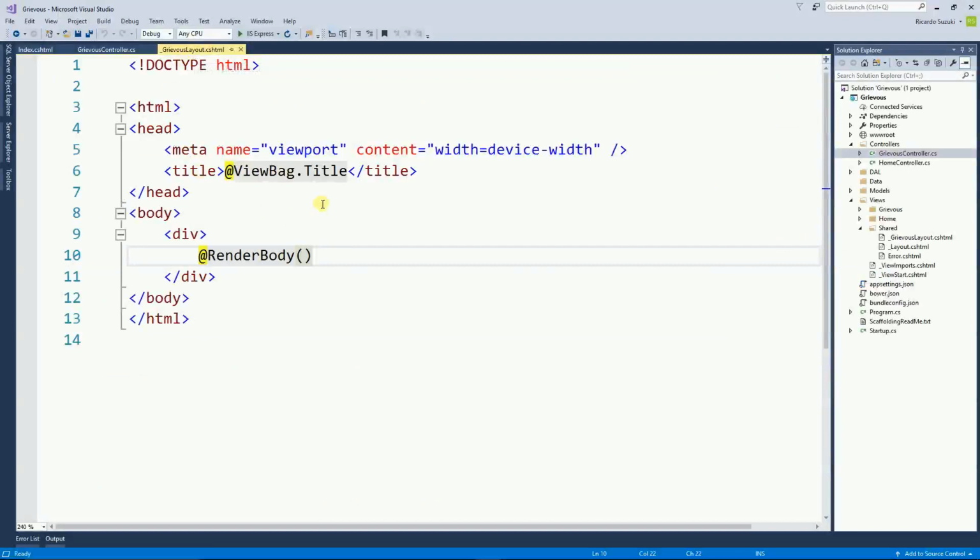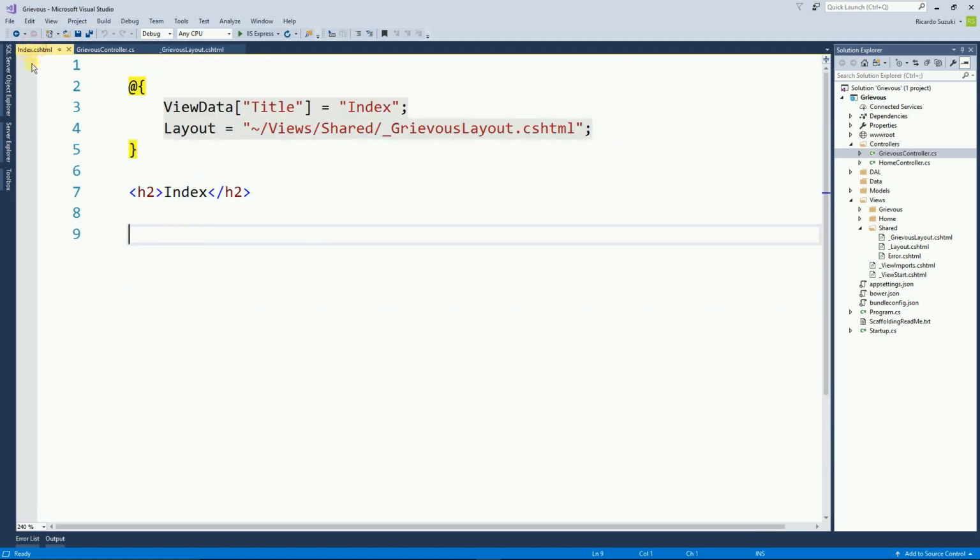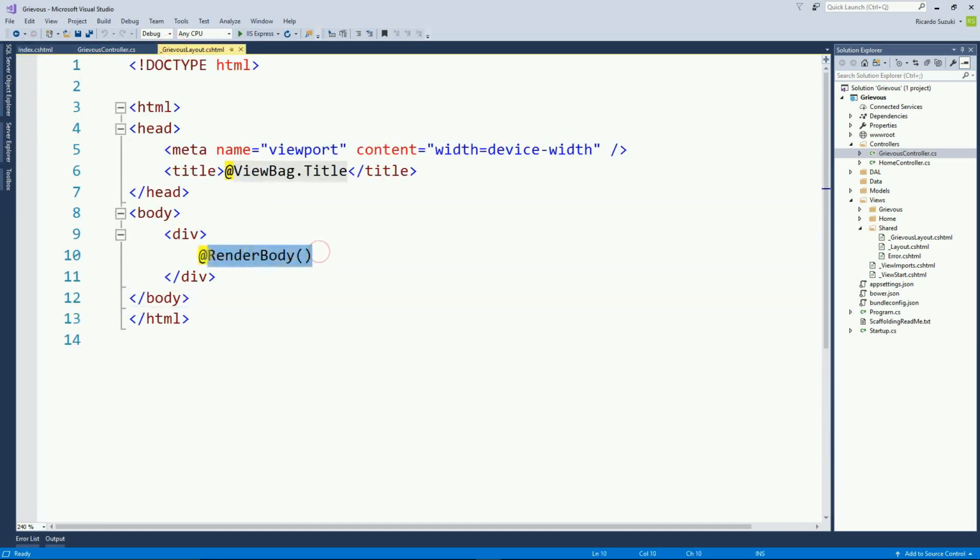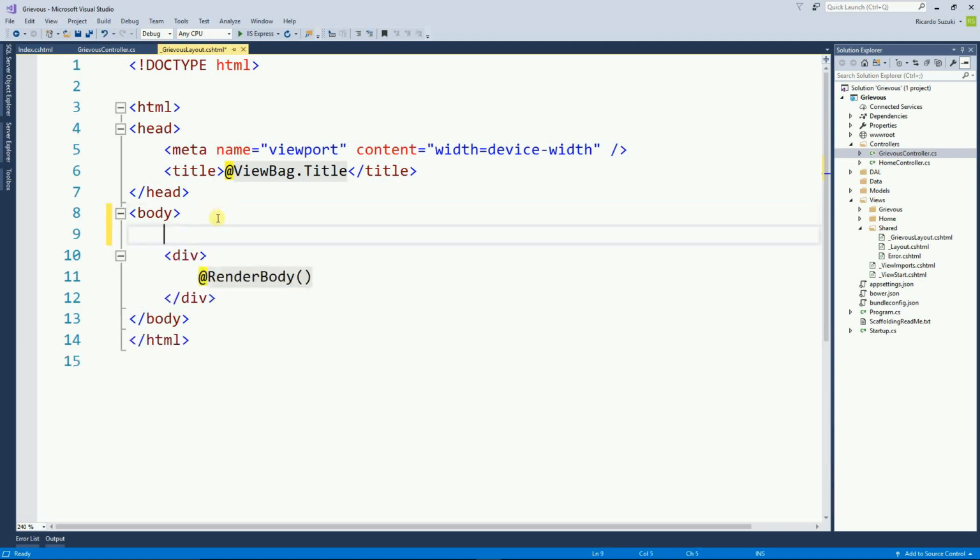This is my layout, and I have the complete HTML here, and I have something funny right here called RenderBody. What that means is whenever you're serving this page, it will be a mix between your layout and your view. Whatever you have in your view is going to be inserted right here at this location. So that means I can write whatever I want here.